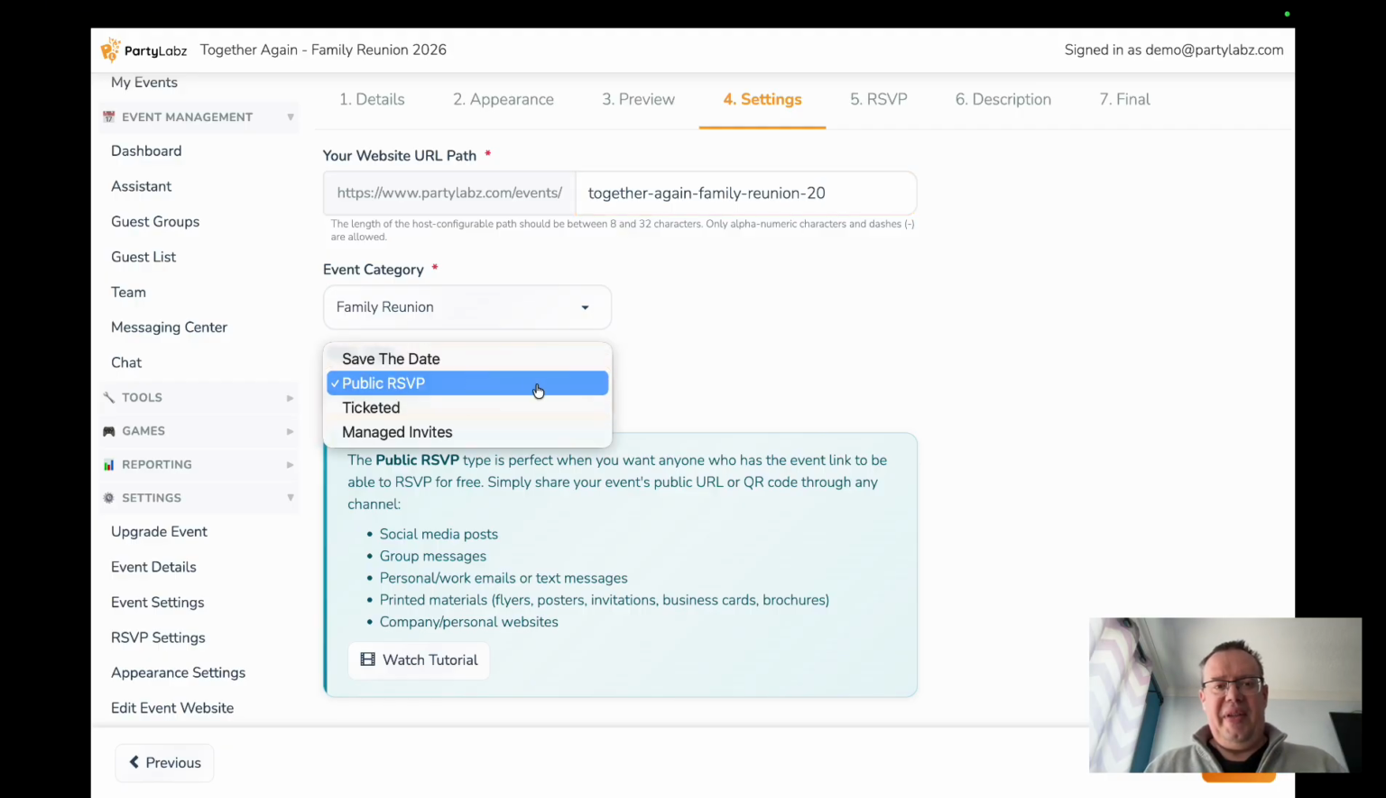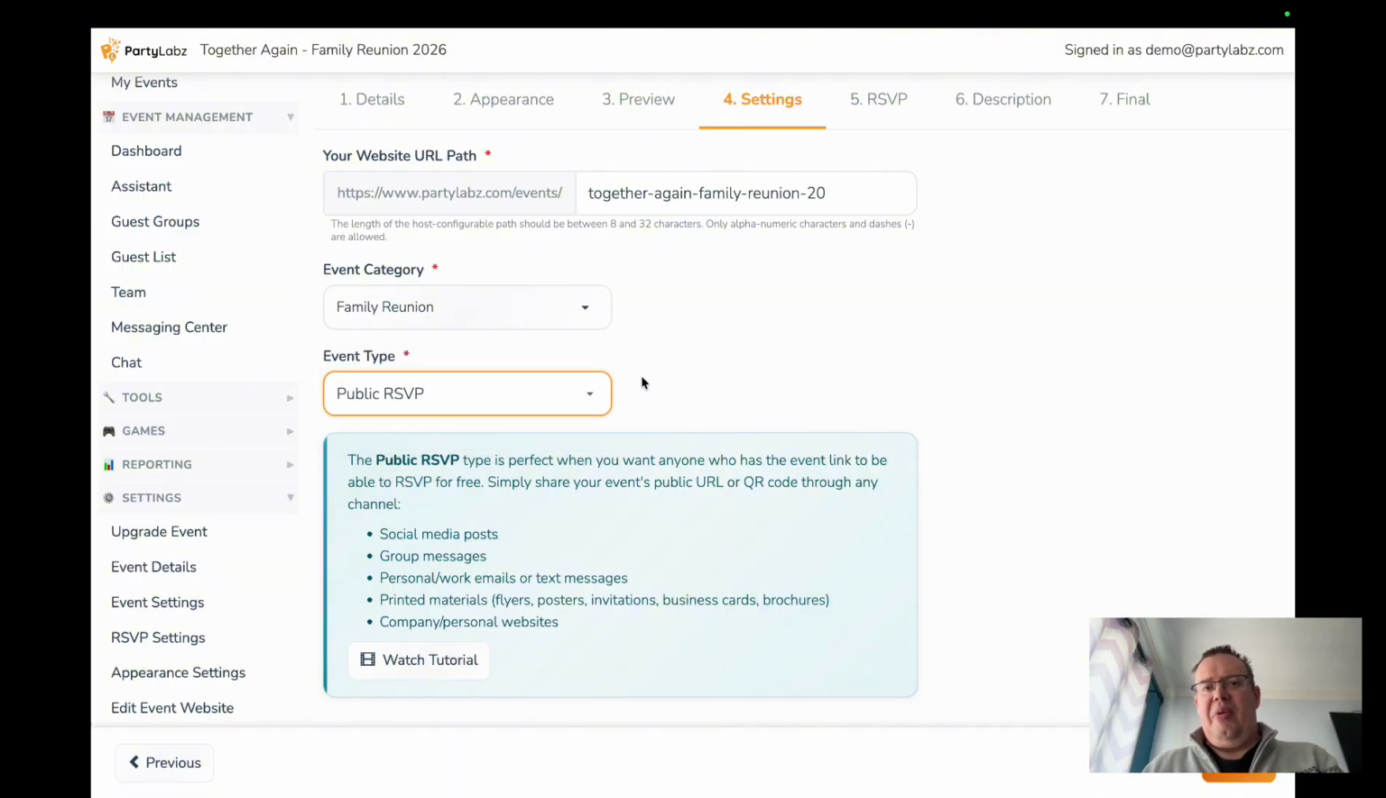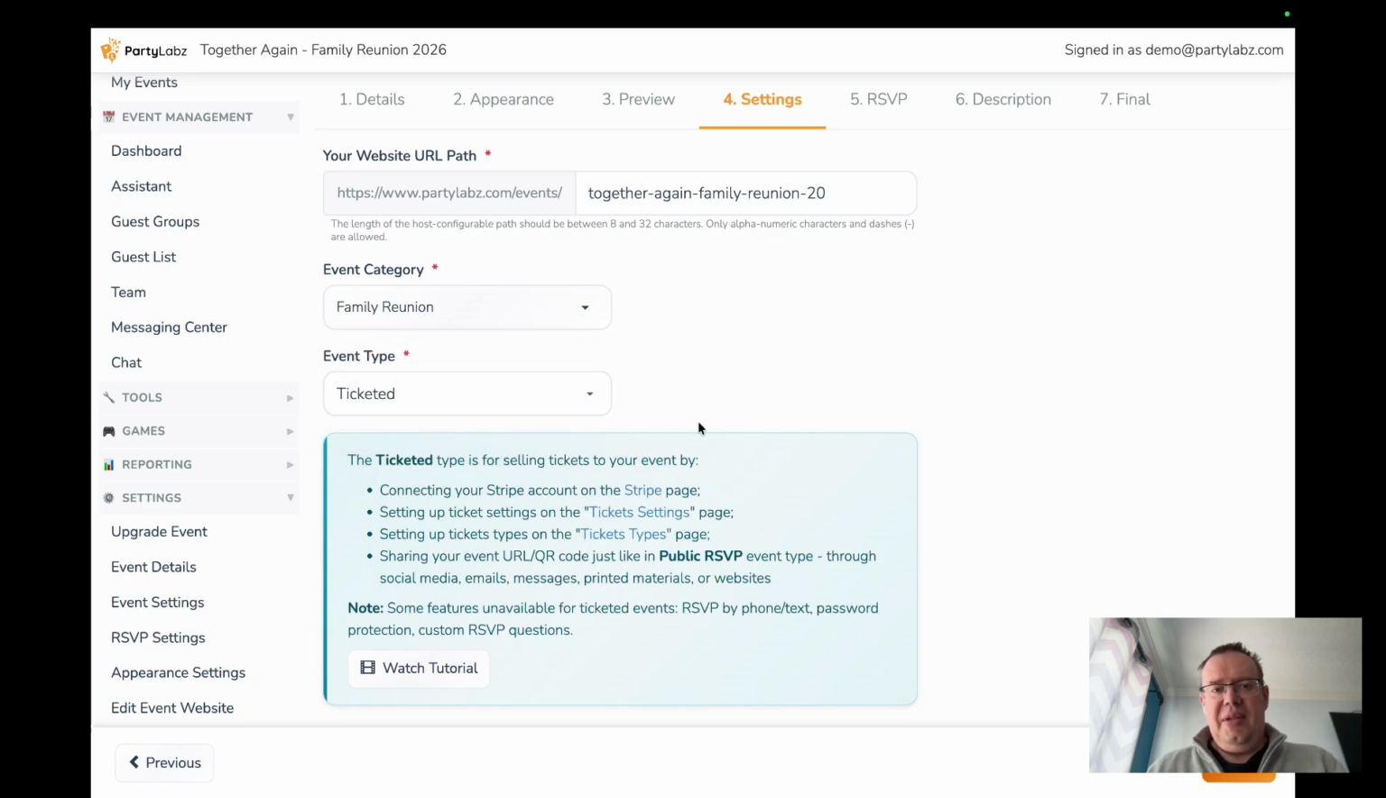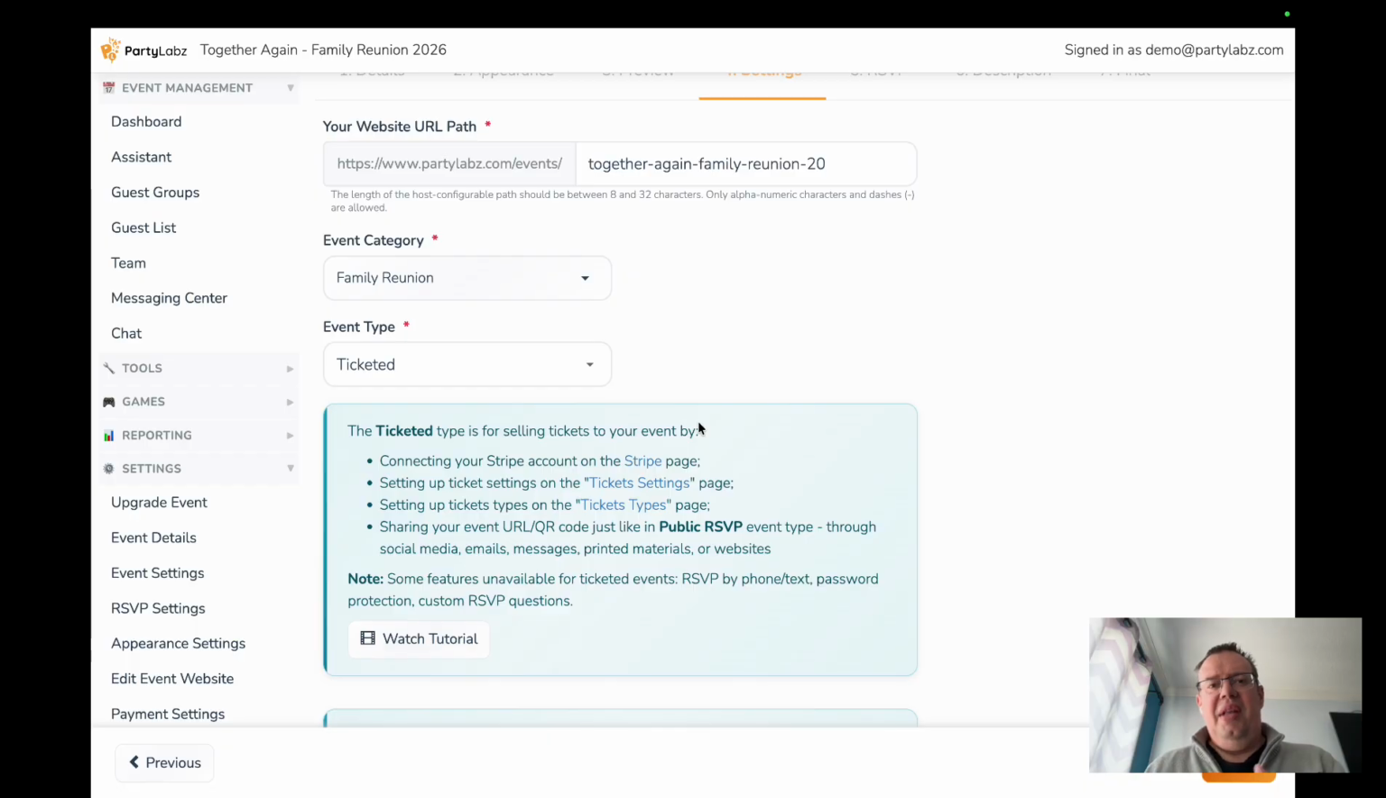That's save the date. Public RSVP is about the same, but it adds all the functionality that our platform has, like RSVP functionality, posts, sign-ups, whatever we have. We'll be working with all the other types of events. The next one is ticketed. It's basically if you want to sell tickets for your event, likely a business type of event.